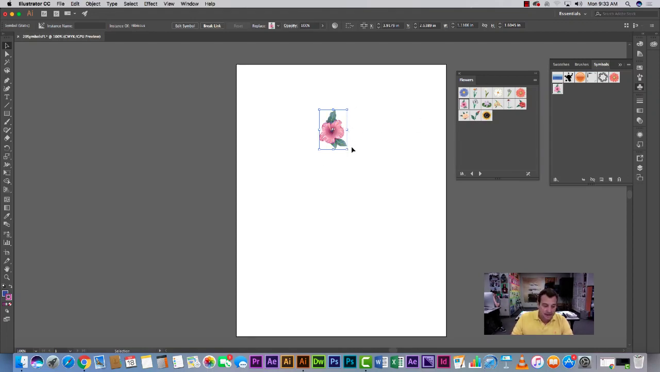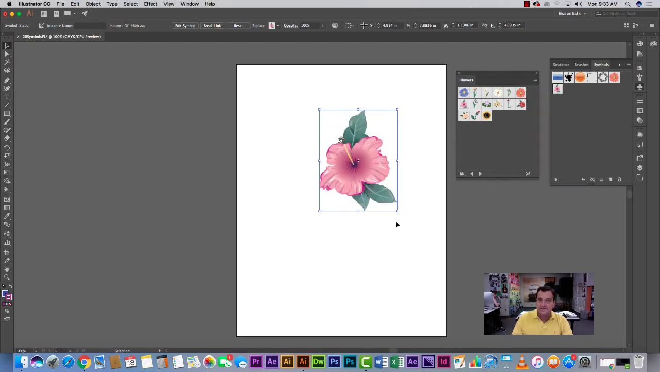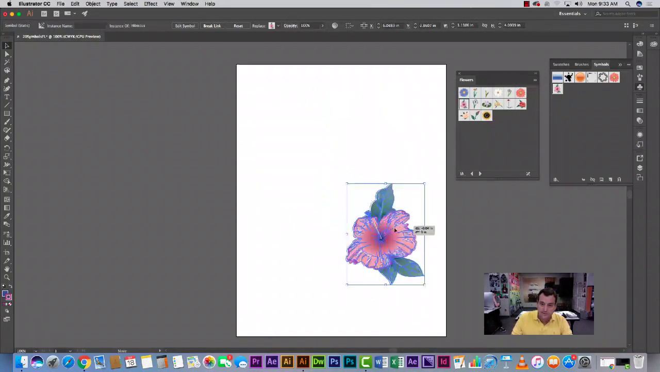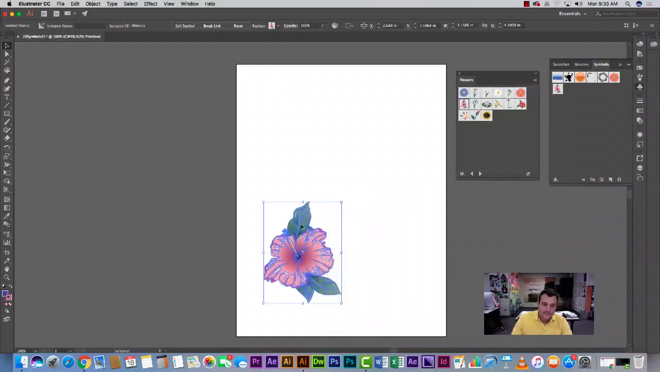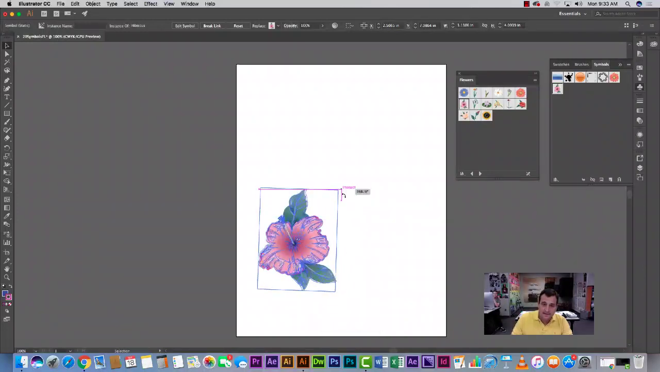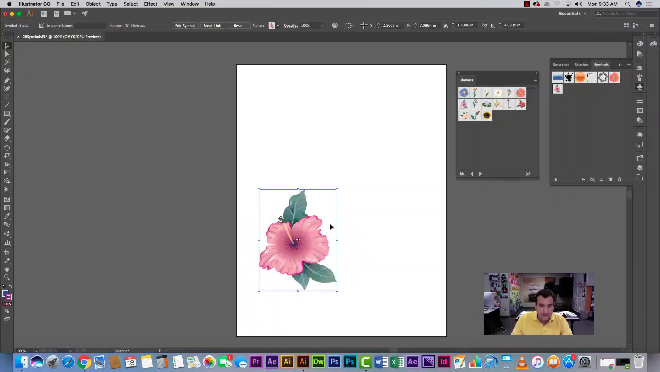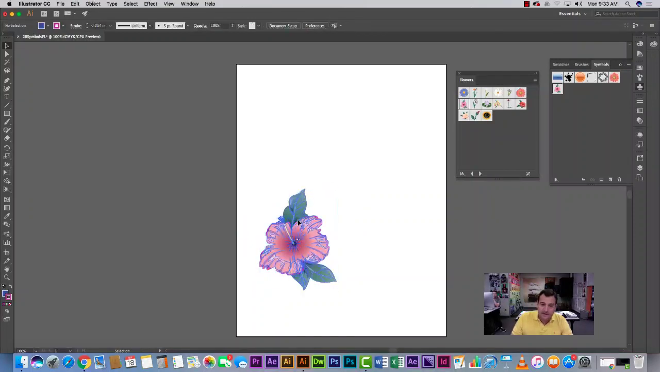And I can grab a corner edit box, and I can change its size. I can also click on it and move it around with the selection tool. I'm on the selection tool, by the way. I can rotate it. Also, I could flip it over if I want.